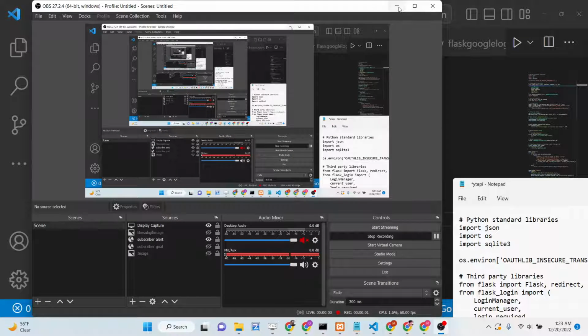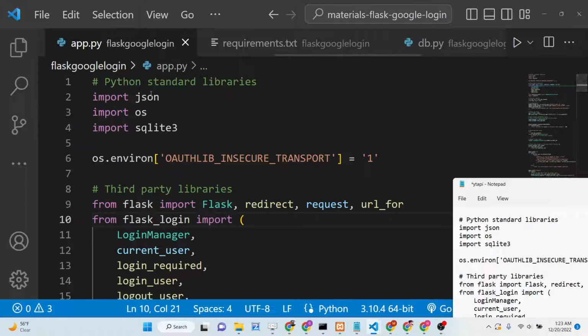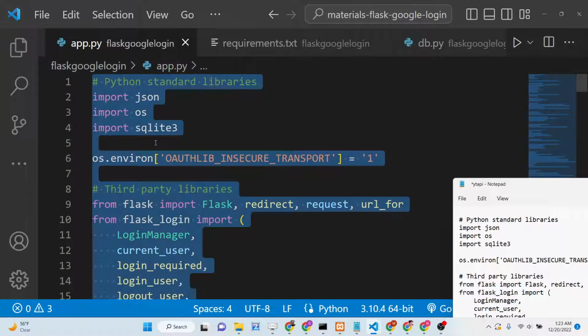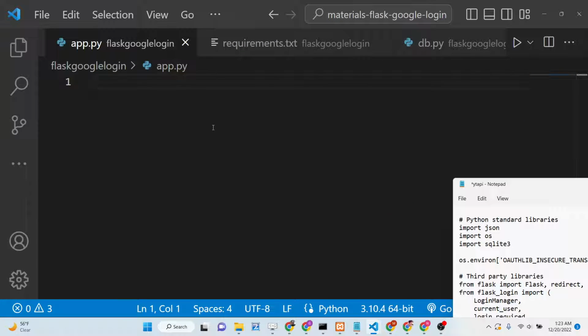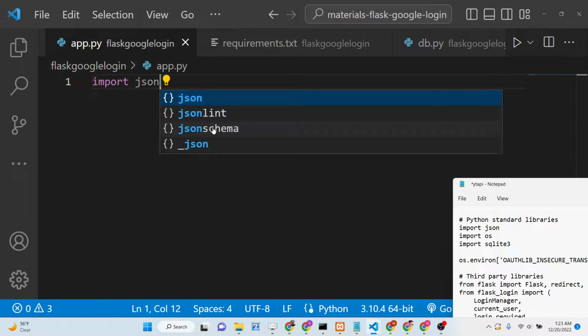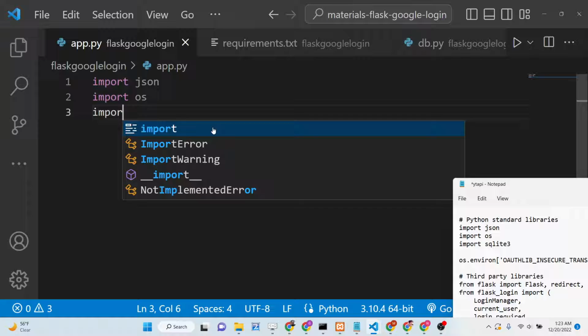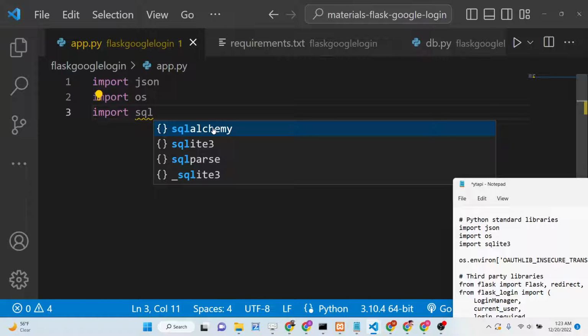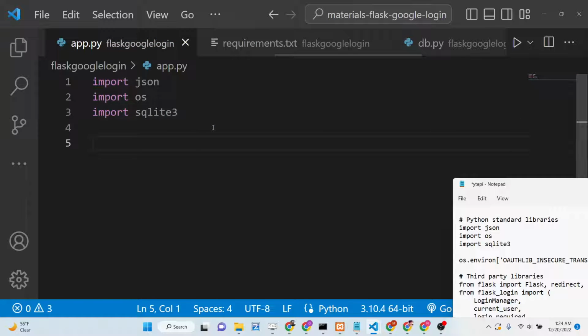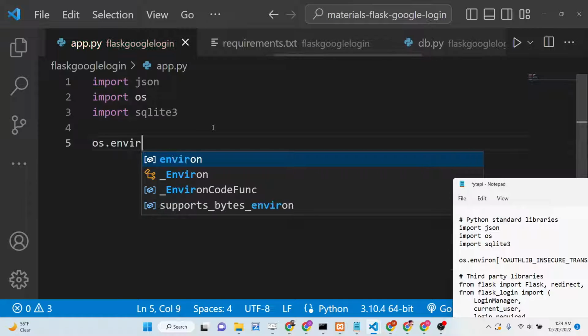So now let's get started, guys, by building this script from scratch. Let me delete all the source code from app.py and let me write this code step by step. So first of all, guys, you need to import the JSON module and the operating system module. These are all built-in modules. SQLite3, this is for the database, and here we need to set an environment variable, guys.